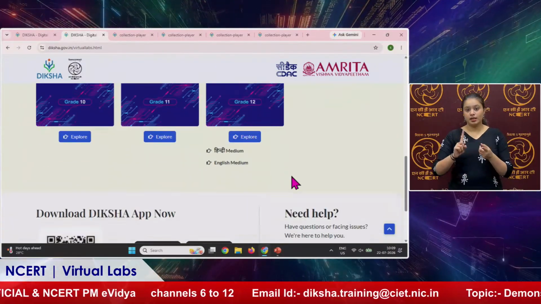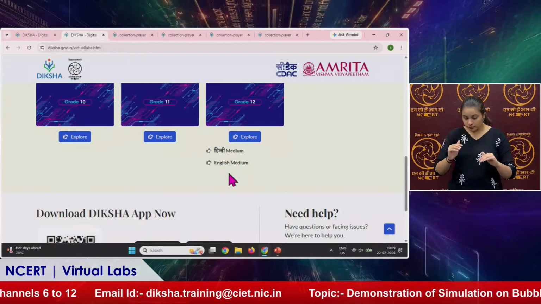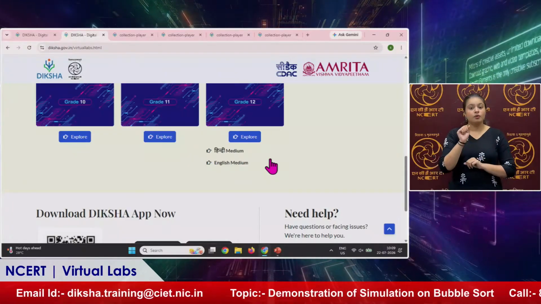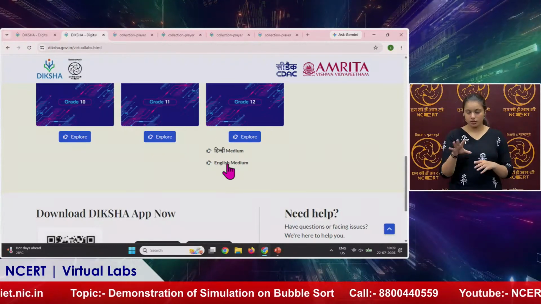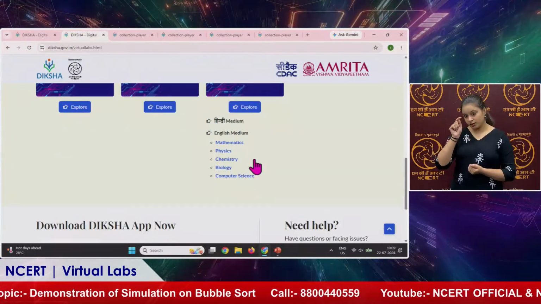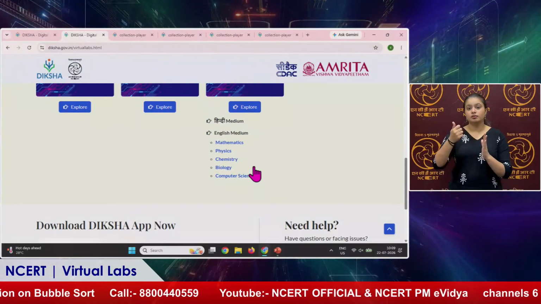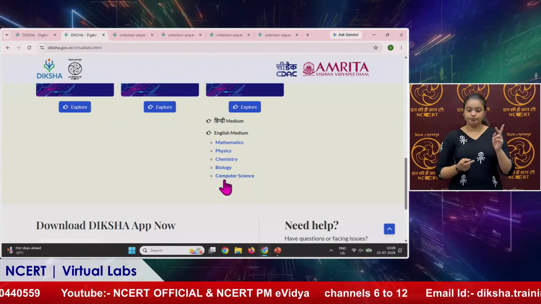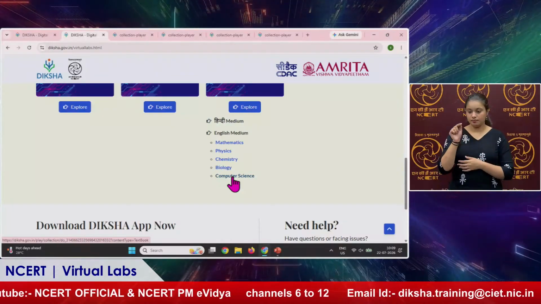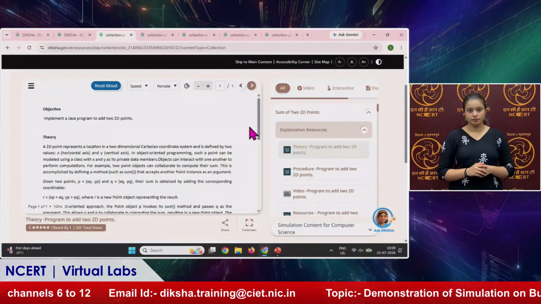I am going to the explore button. You have to click on the explore button. You can see there are two mediums, in which language you want to understand this, Hindi medium or English medium. Right now I am clicking on English medium. You can see the subjects in class 12 will appear here: mathematics, science, chemistry, biology and computer science. Right now our topic is from computer science, so I am clicking on computer science.